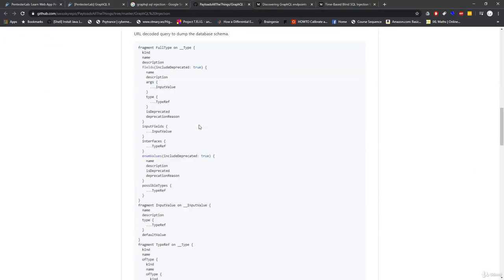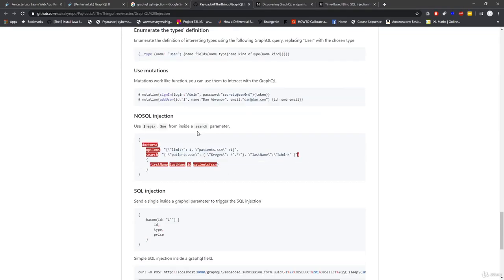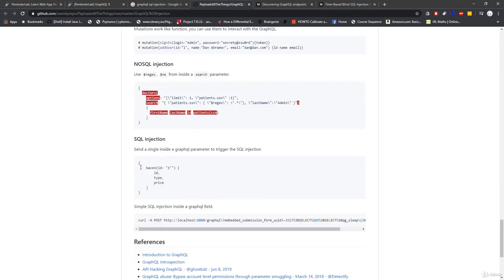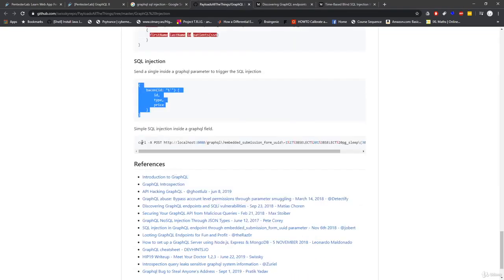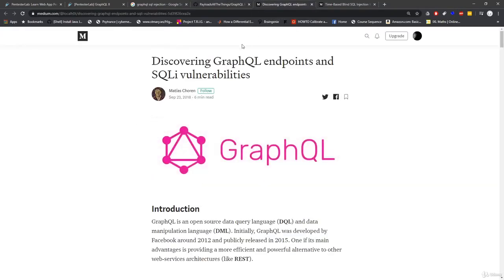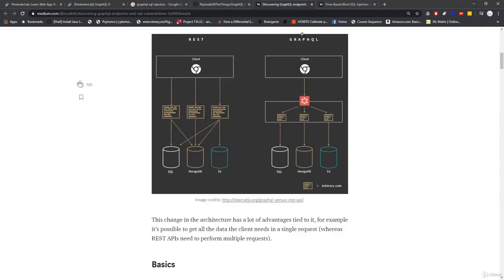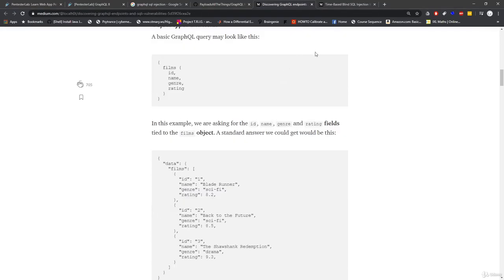So payloads, there's lots of them. There's the introspection payload. There's also SQL injection, like right there, that's what we're doing in this example, and also ways to get it through curl, and so on and so on. Also, for discovering GraphQL endpoints, I would recommend you check out my previous video, which is about introspection. This will help you a lot. I go over all that.